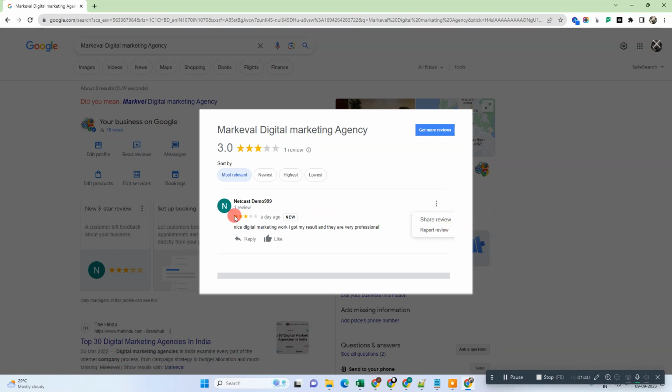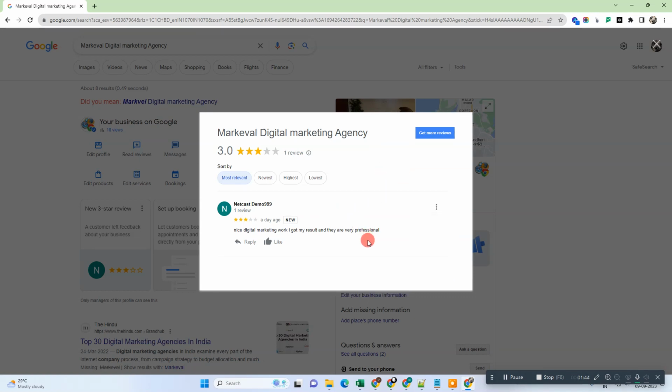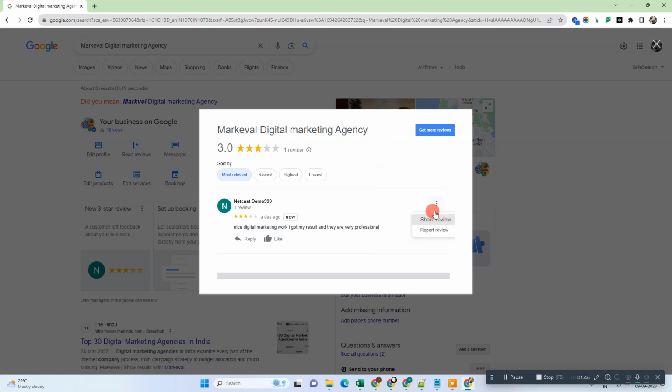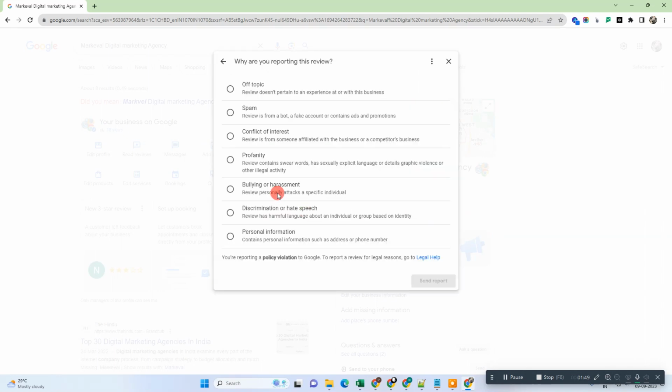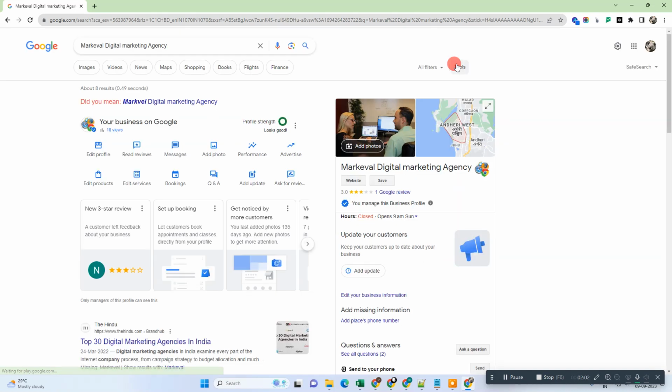Okay, if you think the review is fake or is manipulating your Google review, then just click on this three dot icon, go to report review, and you can report the review. You have to select any of these reasons, like discrimination and hate speech, spam, off topic, and just report it. After Google reviews your report, Google may remove this bad or negative review, like a fake review. Yeah, so here you can manage your reviews.